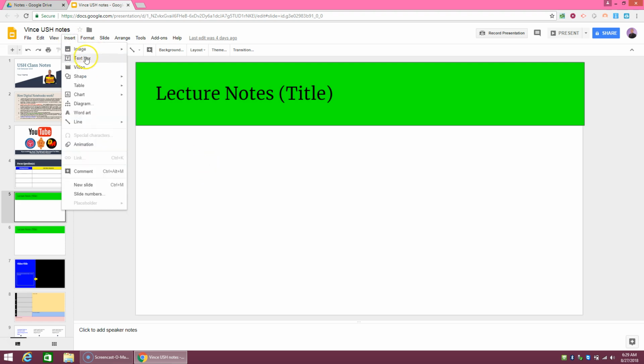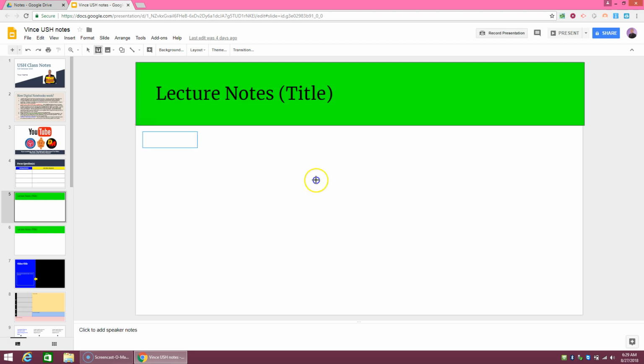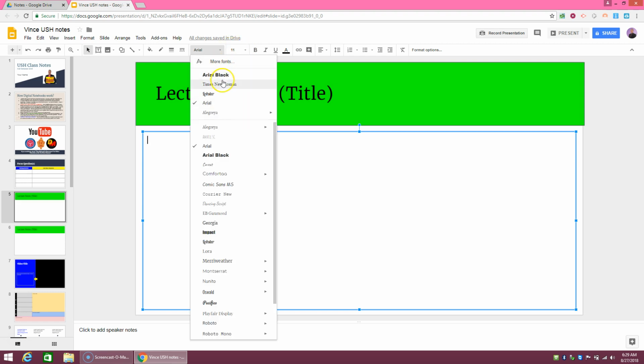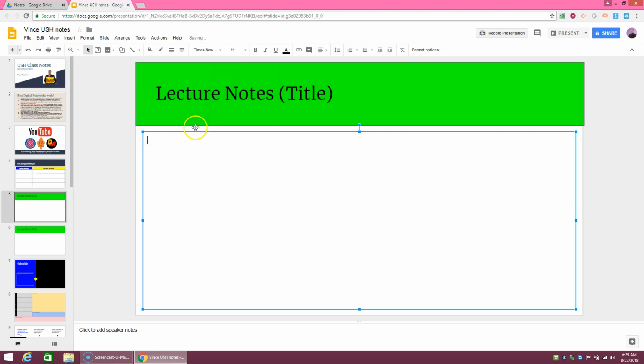So we can go to insert, you can go to text box. I've seen some people do the whole entire thing. My recommendation would be I would shrink it down font wise for yourself. You can use any font you like. I usually try to use Times New Roman. I just think it looks easier, especially to write with. And so we can just be writing right.